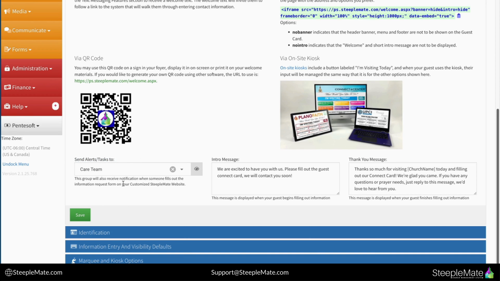Next, we'll set up our intro message and our thank you message. The intro message is triggered when the guest texts a keyword like welcome, visit, guest, or hello to the church's dedicated 1-800 number provided by SteepleMate. This message should invite them to follow the link to submit the Connect card. The system automatically adds the link, so you just need to write a short and welcoming message in this box here. After they submit the card, the thank you message is sent. Make sure this is filled out so guests are immediately acknowledged. And don't forget to save your changes.